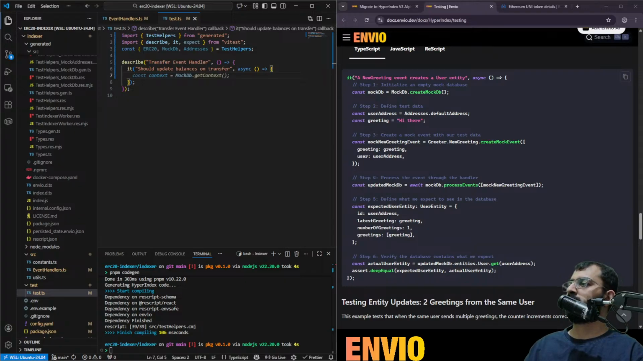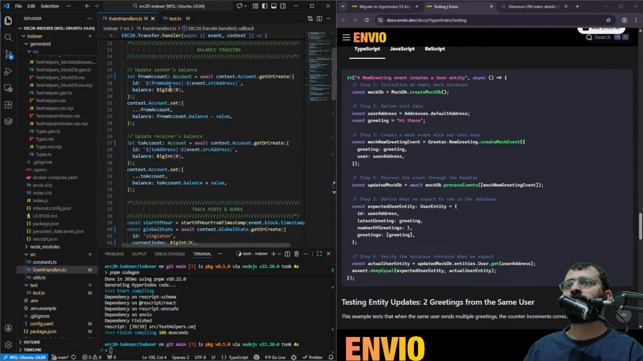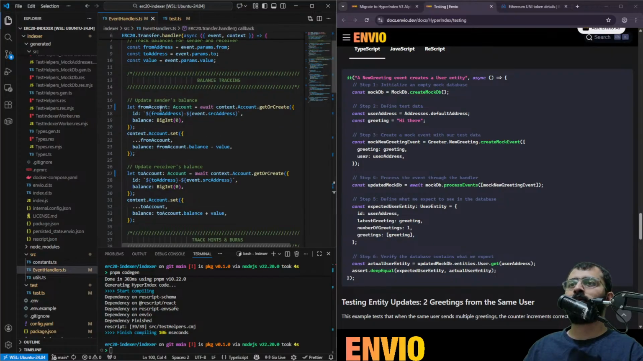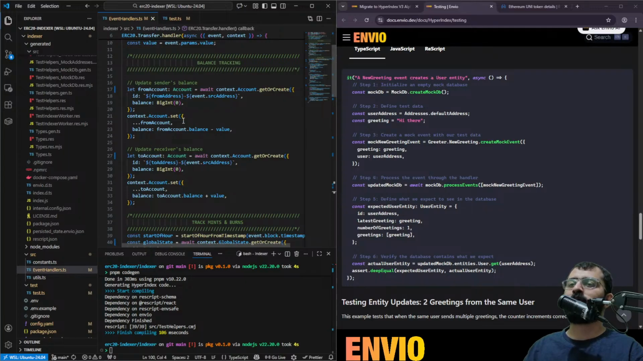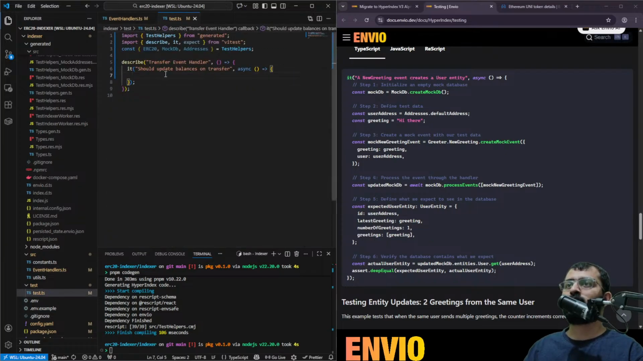We create a mock event and then process that and see if we have the expected entity or not. Here we are not ignoring the zero address, which means from address will have a negative value. So let's see.